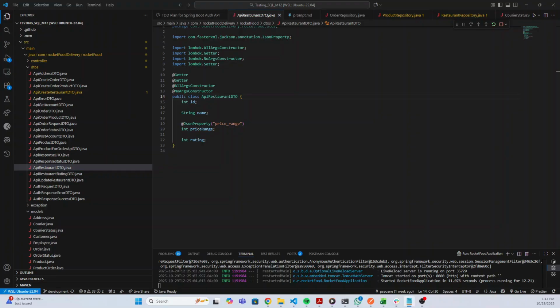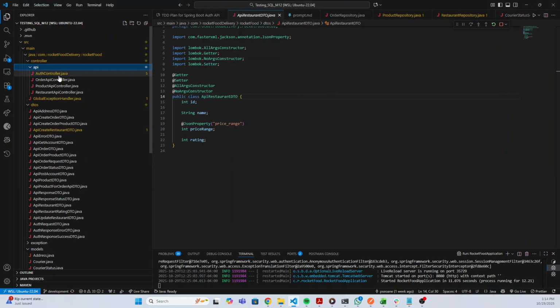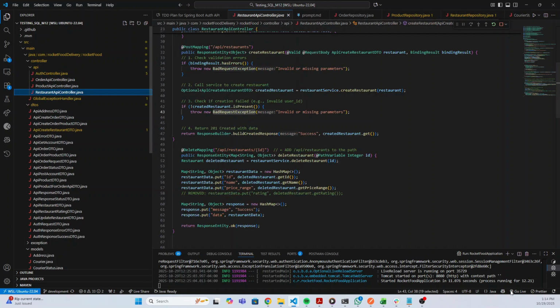Now we also have the controller with the API. The controller layer is where the REST endpoints are, using @RestController and @RequestMapping. It handles the HTTP requests, the GET, POST, PUT, and DELETE. It calls services or repositories and returns the response entity with status codes.